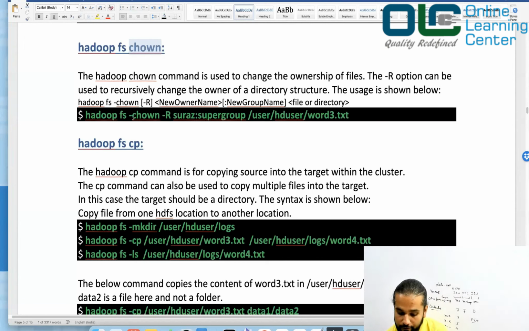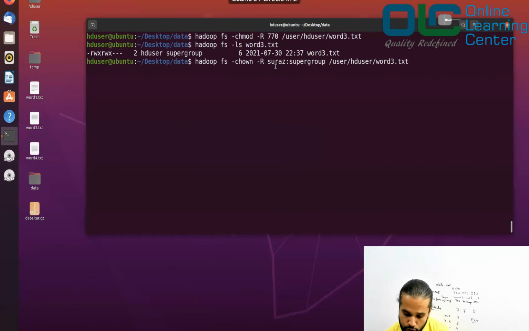Okay, so you'll say hadoop fs -chown, change owner. Again, chown is basically a command in Linux as well. Okay, so hadoop fs -chown -R, recursively. Okay, now I'm saying this file word3.txt, which is present here, I want Suraj of supergroup to be the new owner of this particular file. No matter who was the previous owner, I want this file ownership to be changed to Suraj from supergroup, right? So when you do that one, what will happen is your file ownership would be transferred to Suraj supergroup.